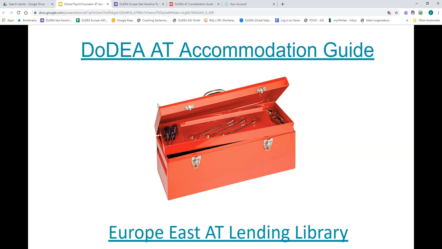So again, these are not all the assistive technology that's available, but this gives you a good starting point. I would also reference the training that we did last time with all the universal supports built into the curriculum.